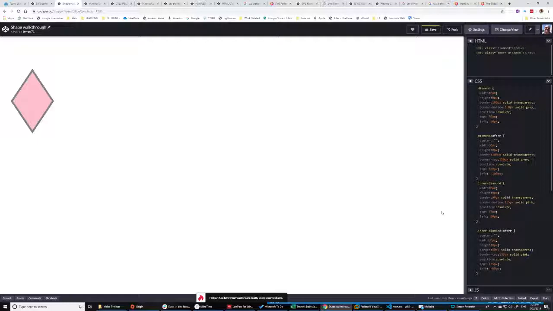Now to make it look like just a pure border or an outline, I'm going to give it a white background or white color, and I am now left with that diamond shape outline.